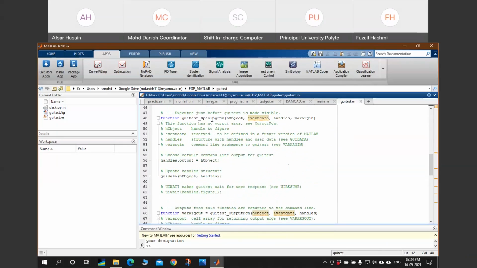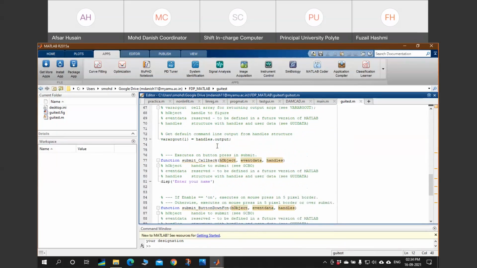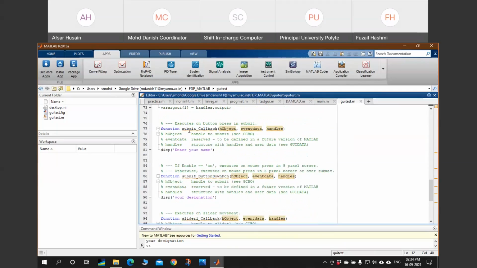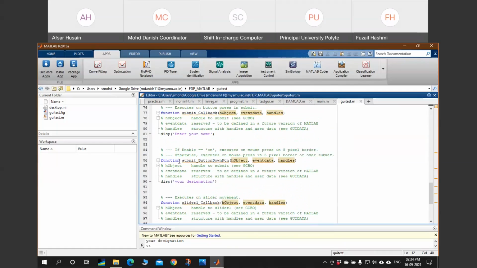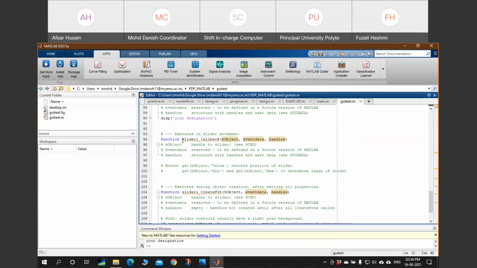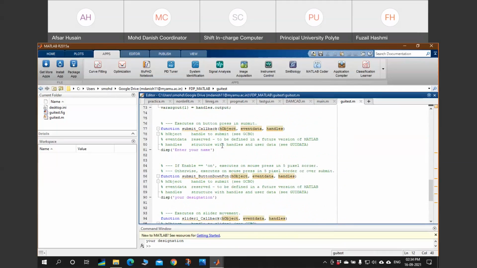Here it is the main GUI function. Leave it. This is the function that you have created, the submit button. This is the submit button down function, and this is the slider callback function. In each function, you will see some comments written. The arguments of this function are hObject, eventdata, and handles. hObject is a handle to this button, submit.